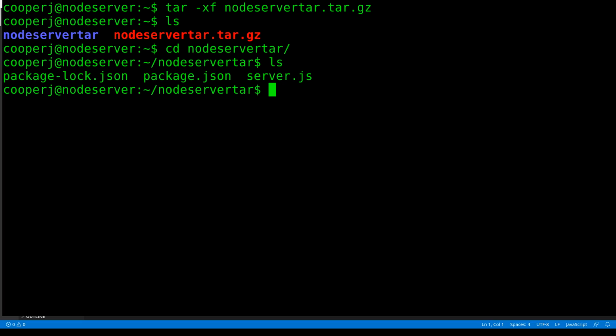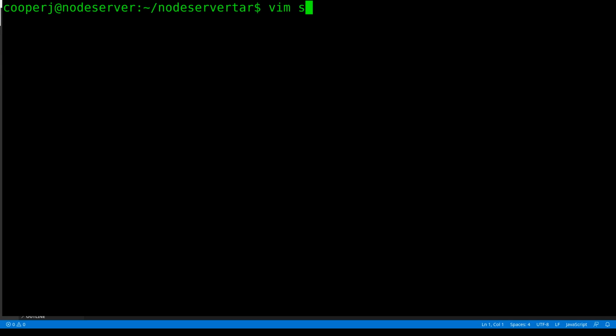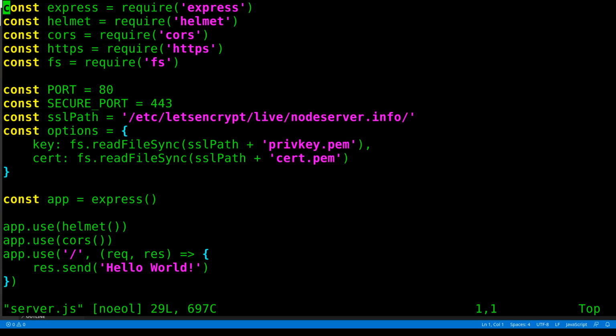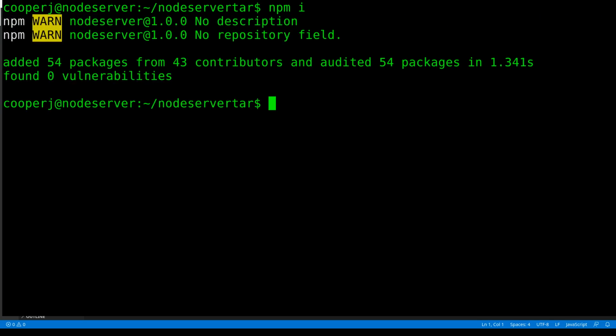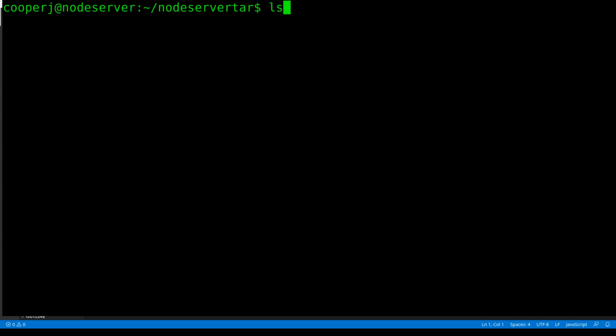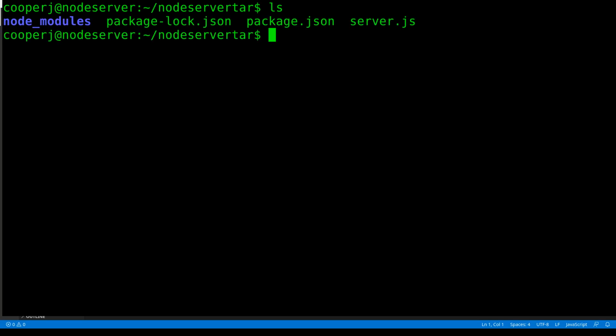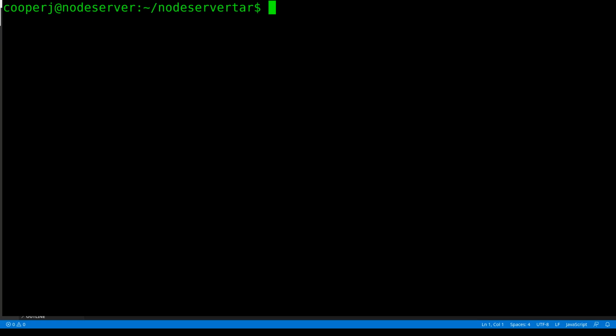All right, so let's check out our server file to make sure it is the new one. As we can see, it's the new one. It has all of the HTTPS changes in it. Now we're going to need to run npm i again so we can install everything. And let's do an ls. Now we see our node modules folder is there. So now we should be able to run this.